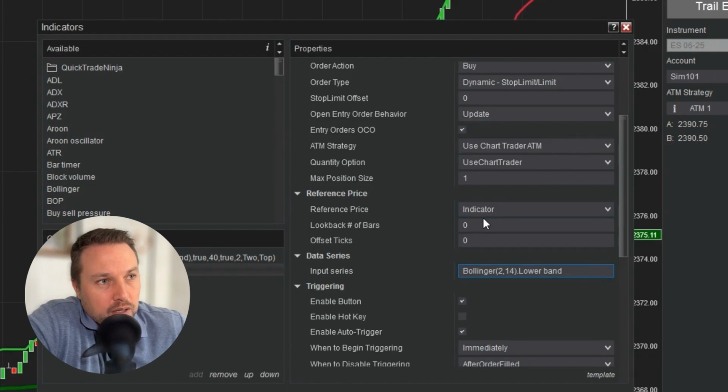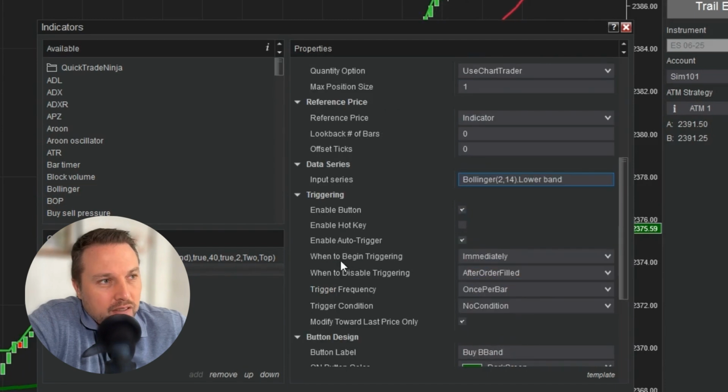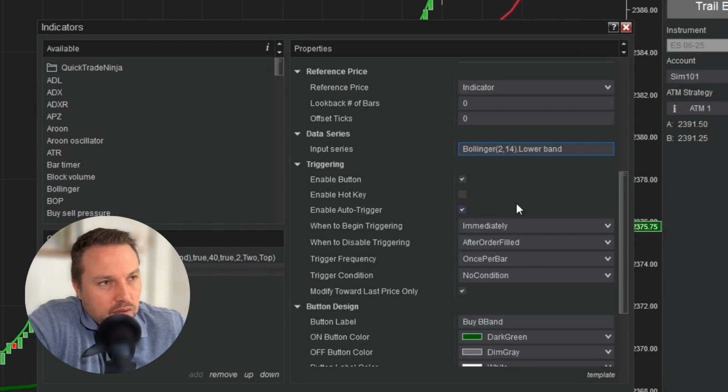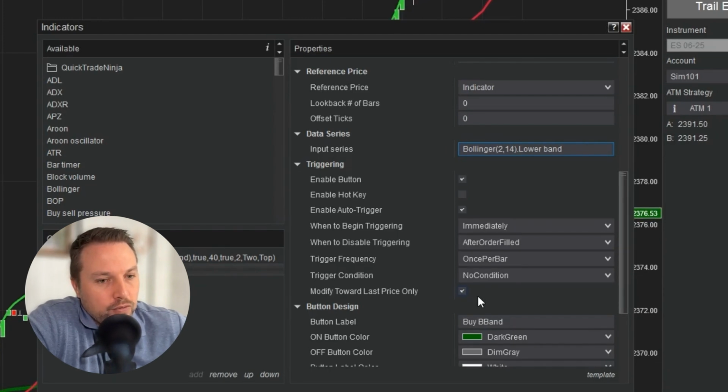If I set look back bars to 0, that means it's going to be the current indicator value, and offset ticks of 0 means I want to be right on it. I've then enabled the auto trigger, which means that once per bar, this quick action is going to continue to fire and stay attached to that indicator. I have the same option that I have in the standard feature, the modified toward last price, which when I check this means that if the indicator value starts to move away from price, my order won't follow it. It will only follow it if it moves towards price.